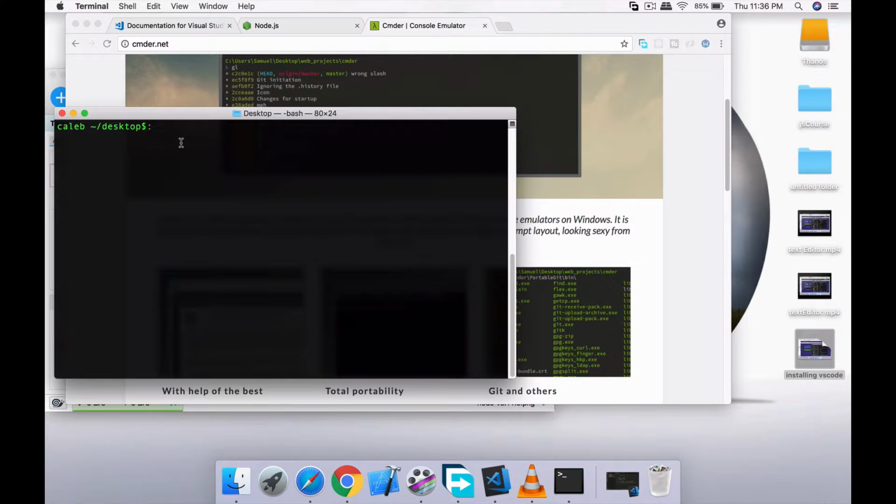I'm on my desktop. If I type ls, it lists everything on my desktop. So excluding my hard drive, which is here, we have 5 items on my desktop, and they are all listed here and seen on the terminal by typing ls.